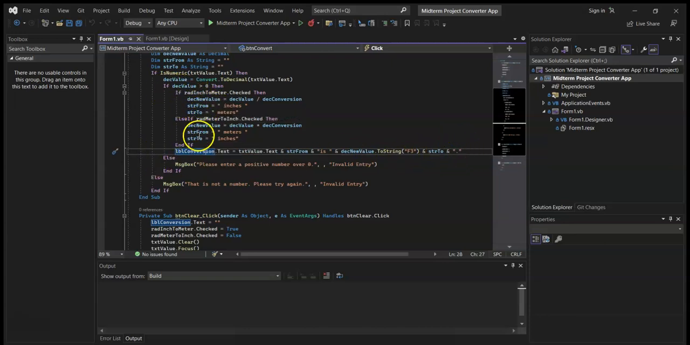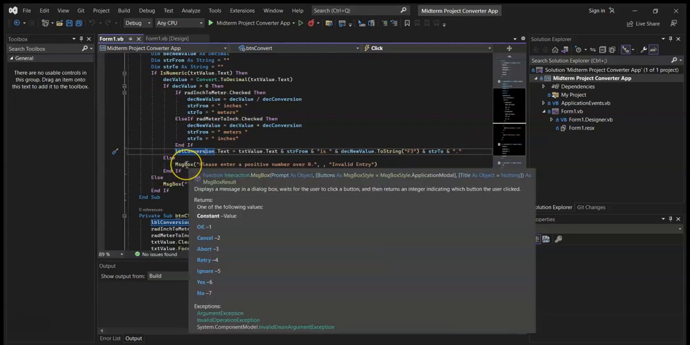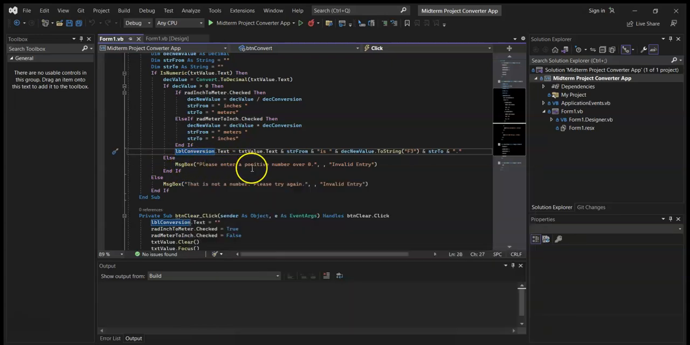If decimal value is less than 0 or negative, then it displays a message box that tells us to please enter a positive number greater than 0. And it's titled invalid entry. If our entered value is not a numeric, then we get invalid entry again, but this time it tells us that it's not a number. And that's essentially all for the convert button.